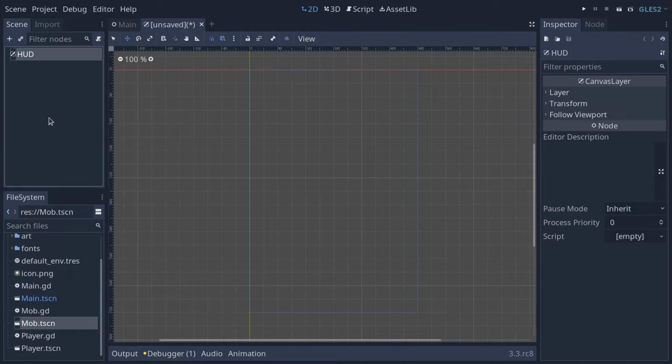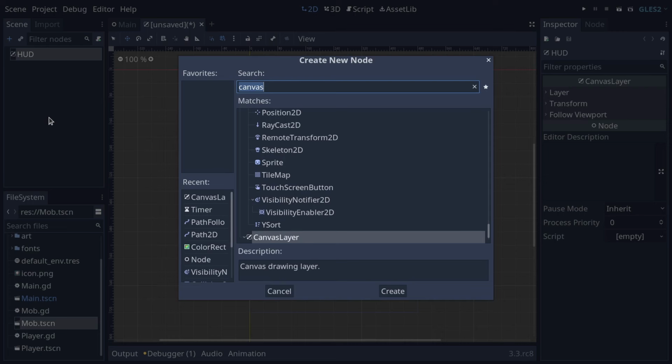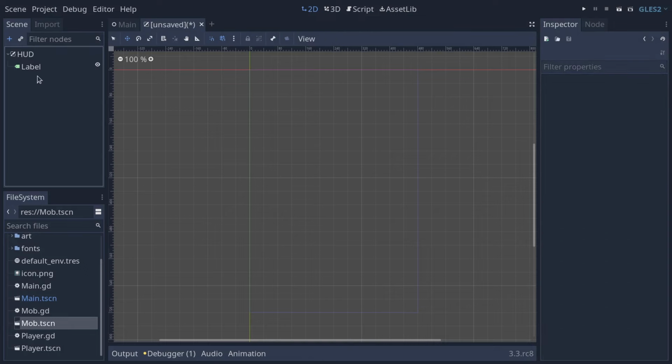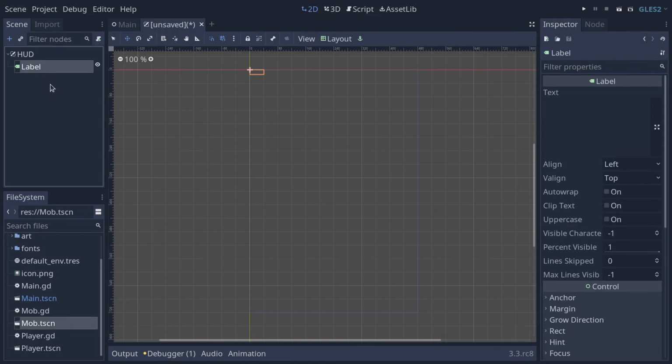We're going to create labels like we did before in the series. So let's add a new label node. We're going to add 2 of them. So we're going to select the label and press Ctrl D to duplicate it. The first label is going to be for our score. So we're going to call it score label. The second one is going to be message label. It's going to be a message that will display in the center of the screen.